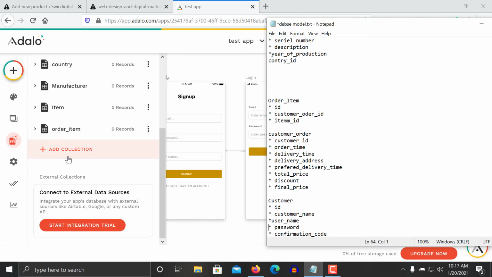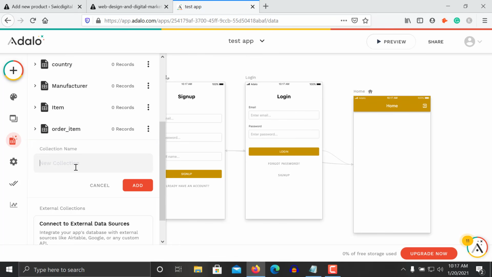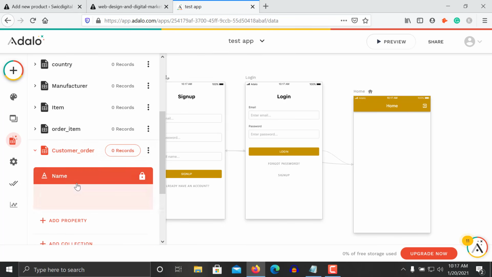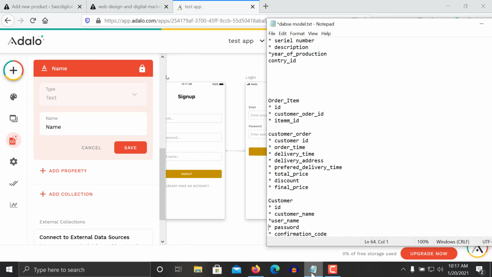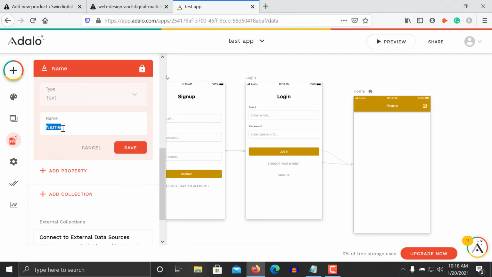So let's create another collection called the customer order. So we'll have the first one, we'll have the item name. I think that's what we'll put first. Then delivery address. So we have a lot of timestamps on this one. So I just start with the first text property called delivery address.